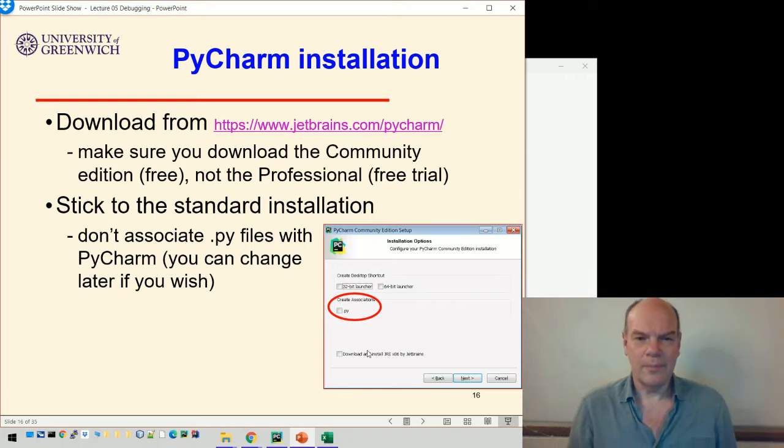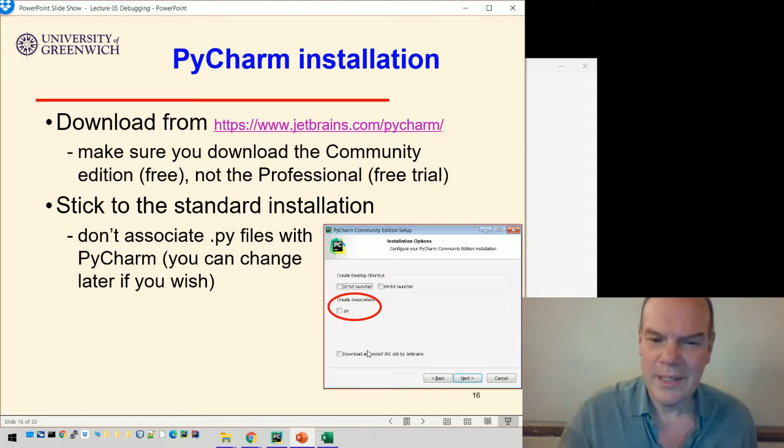If you download from JetBrains/PyCharm, make sure you get the community edition, which is free, and not the professional, unless you're going to pay for it. And I'd suggest, it's up to you, but I suggest you stick to the standard installation. So don't associate .py files with PyCharm. I just find it easier to put my Python files in a project, and then I can either open them up in IDLE or I can run them in PyCharm. They don't automatically open up in PyCharm because sometimes I like to use IDLE, but that's up to you. You can change it later if you want.